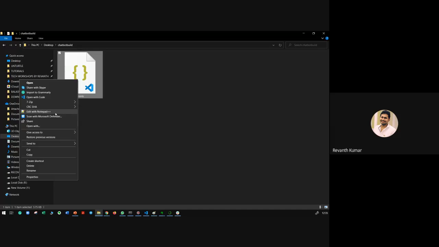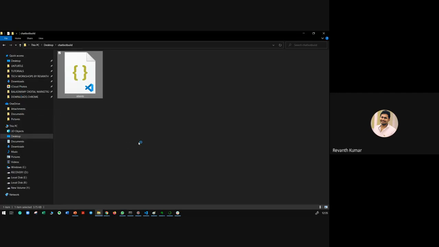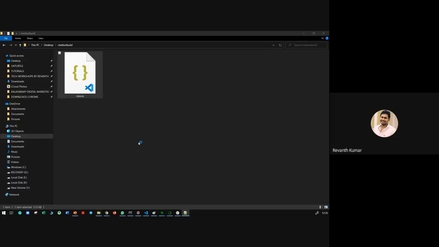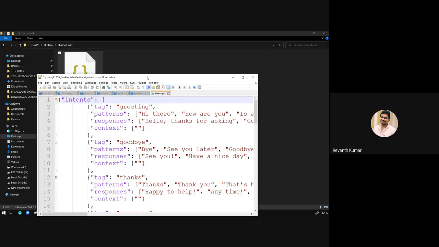Open this file with any code editor. I'm opening it with Notepad++. You can open it with any code editor that you have. So it will open this entire file. It may take some time. The file is huge. So this is how our data set looks.